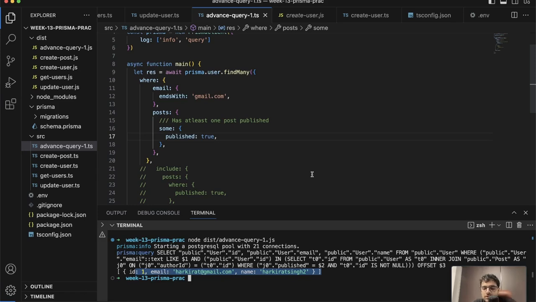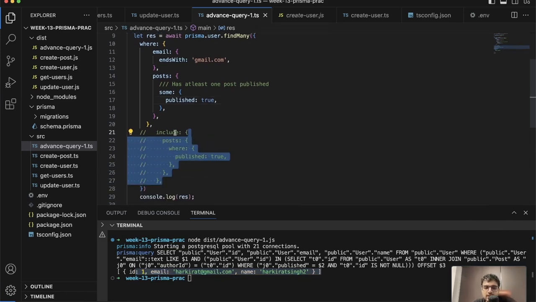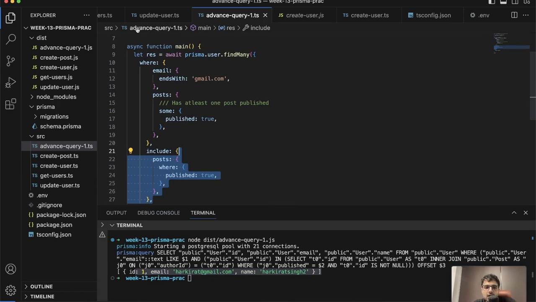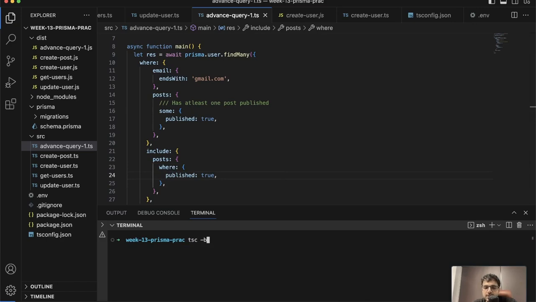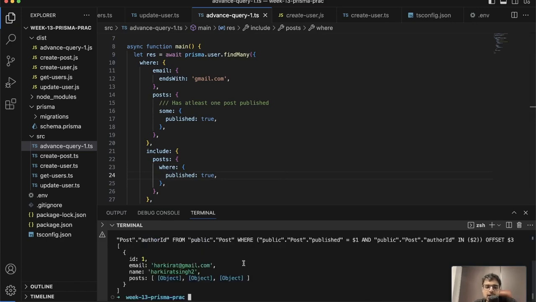Let's say I want all the posts of this user as well. What you can do is, that's what this include thing gives you. Okay, along with their own information, include the posts as well, where let's say they're published. If you remove this, it'll give you all the posts. If you do this, it'll give you just their published posts. Let's try to run it again. And now I see the user's information as well as their published posts.